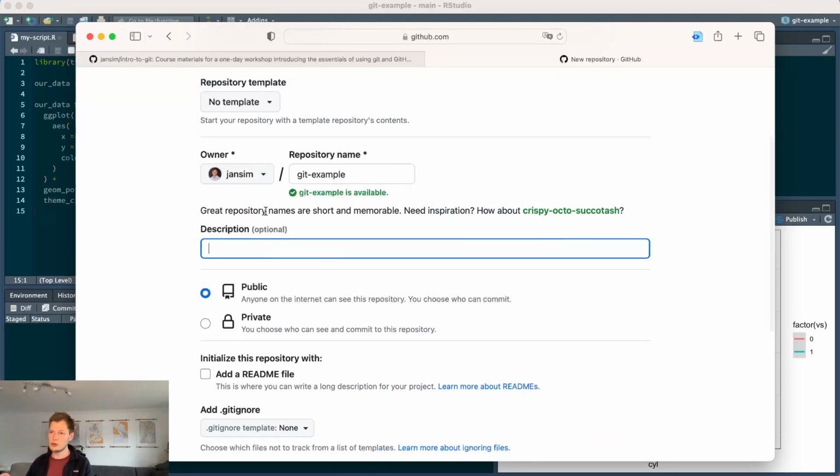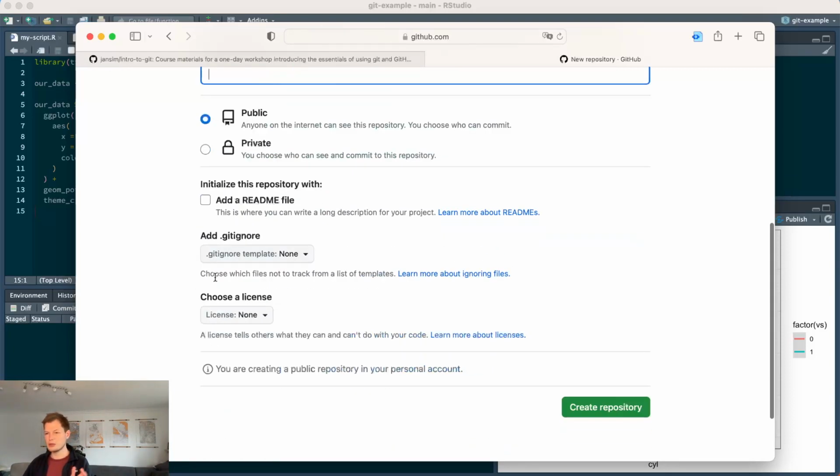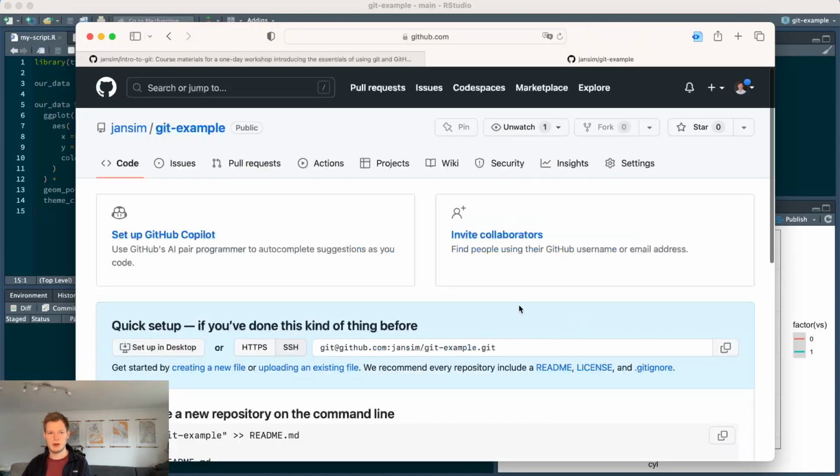So I'll show you two ways of linking your local project with the remote version, the online version. And one of them just doesn't work if you create these files already. So I would usually suggest just don't do it. Just create it empty. So I create my repository. You can see here my username and git-example. It gives me all sorts of stuff here to motivate me to use their features. I don't care.